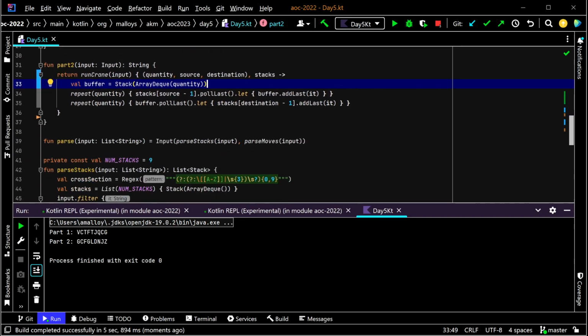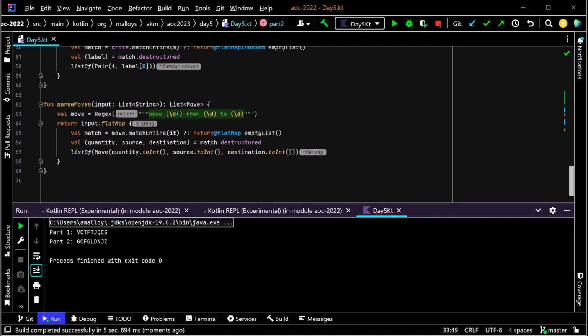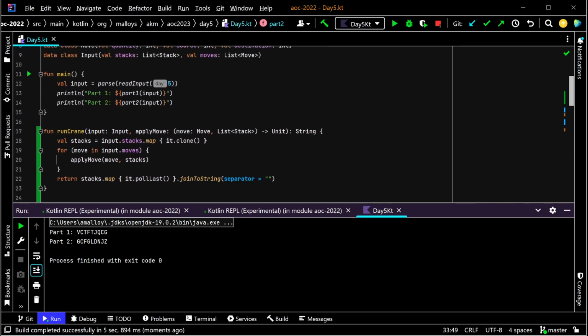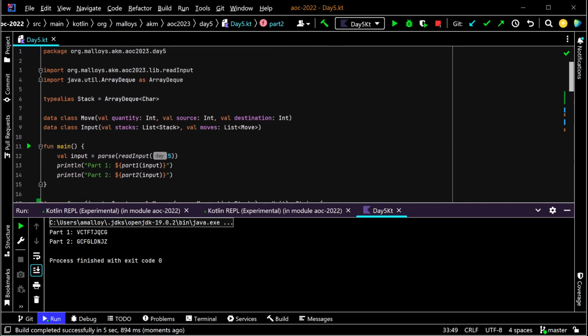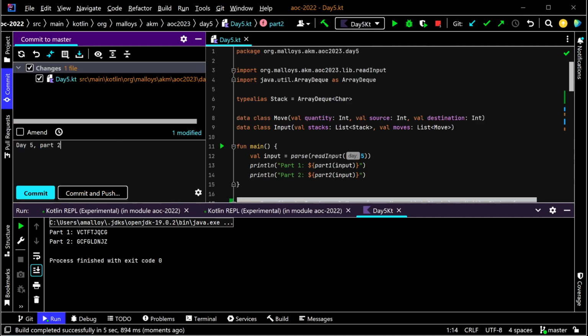Yeah, I mean, that's not bad, right? The parsing's not beautiful. That's not horrible. So let's just say day 5, factor out repetition from part 1 and part 2.